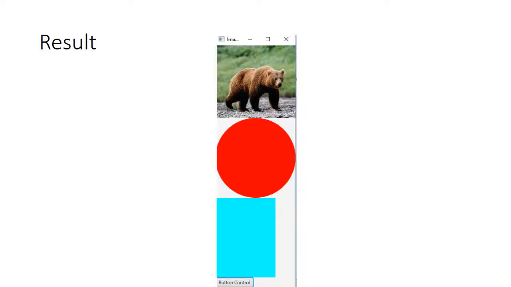The result is that I have an image, a circle, a rectangle, and a button control all displayed in one vertical column. They display in the order in which I added them to the VBox.